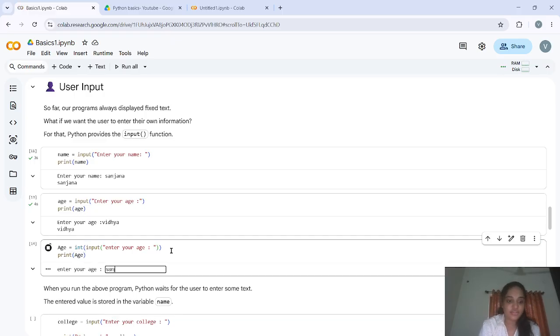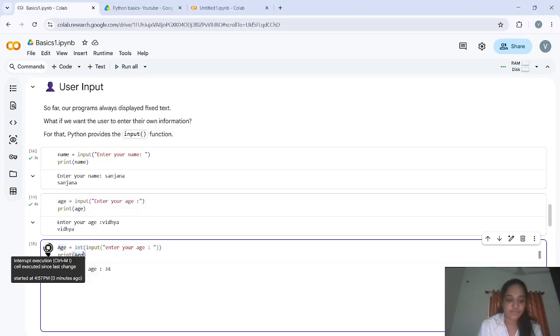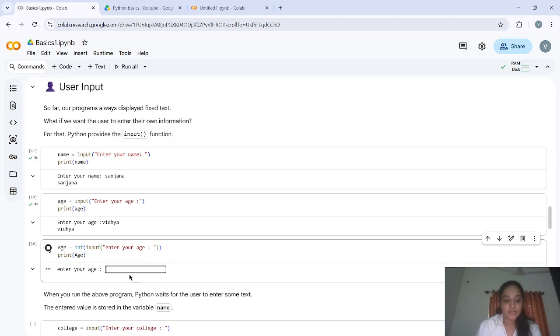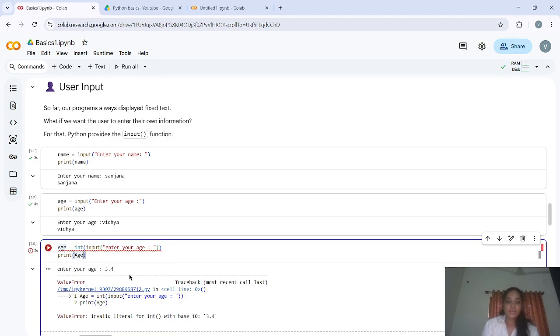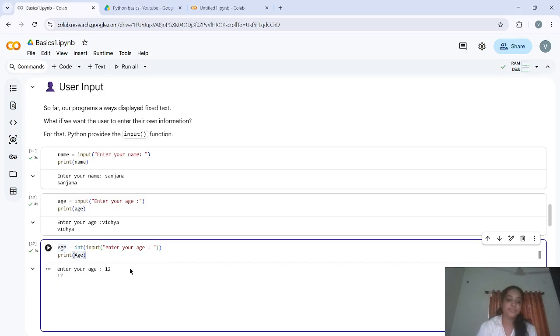So if I say Sanjana, it says invalid literal for int with base, because you can only take input as an integer. What if I give 34? It is printing 34. What if I enter 3.4? This again says invalid literal because 3.4 in Python is a float, not an int. I hope you understood. We'll understand different data types used in Python in our next video, so please stay tuned.